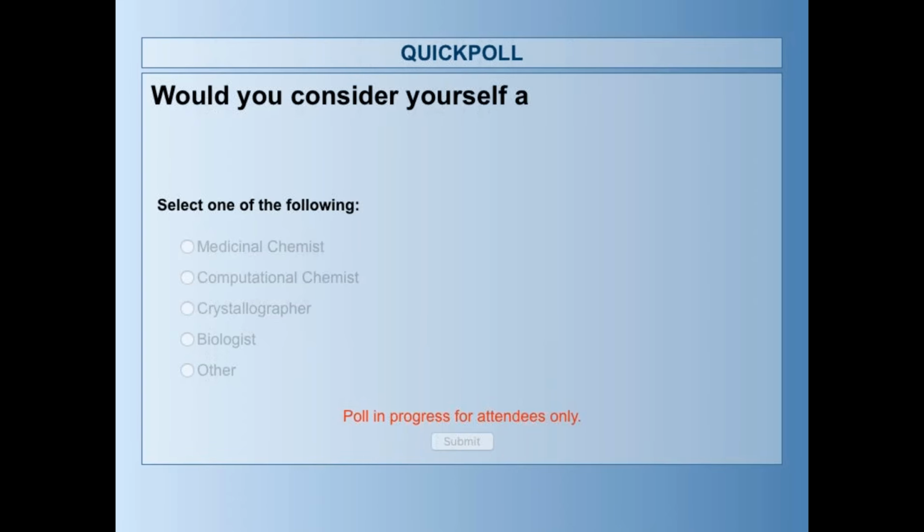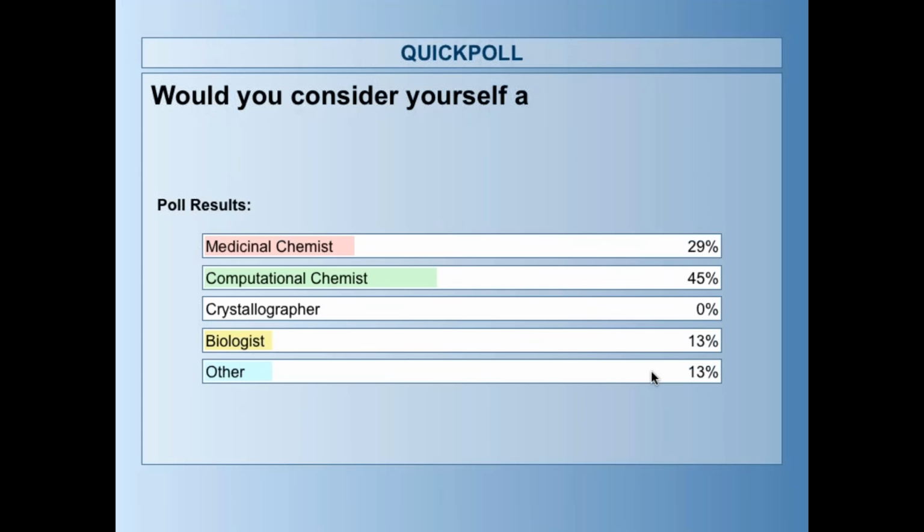You give your vote now, and I will close the poll in 5, 4, 3, 2, 1 now. So we do have about 30% medicinal chemists, 45% computational chemists, no crystallographers, a few biologists, and the rest is other. Thank you very much, and I will hand over back to Gerhard.